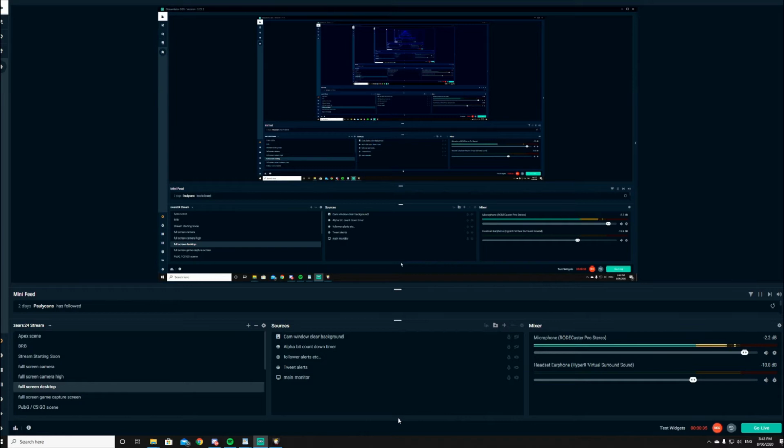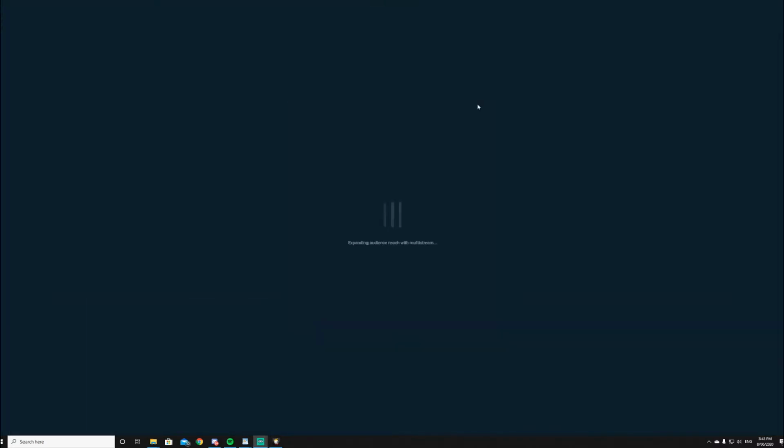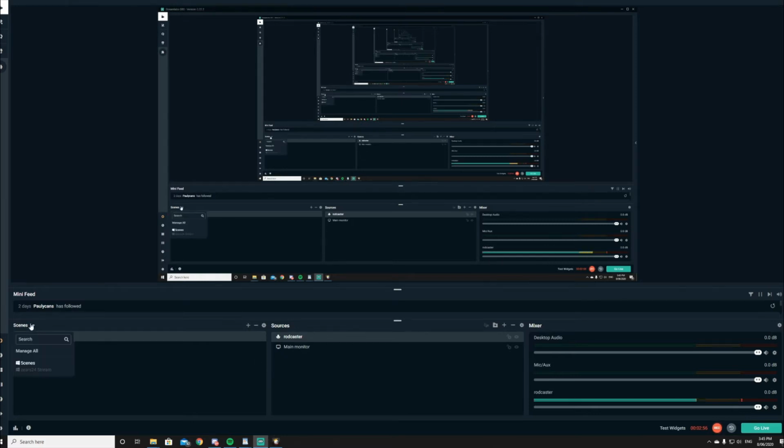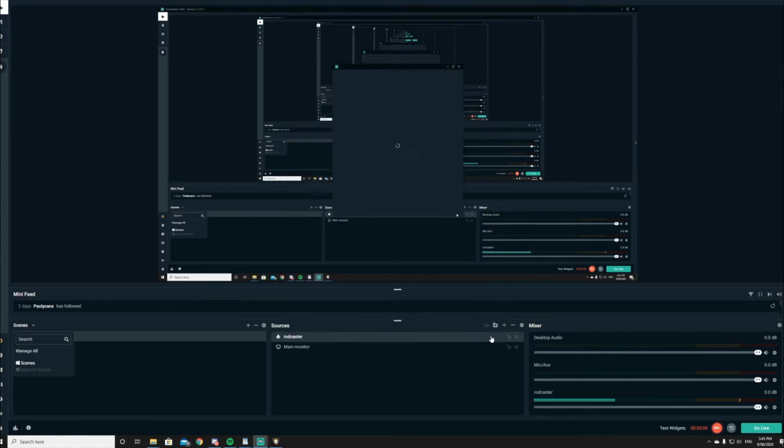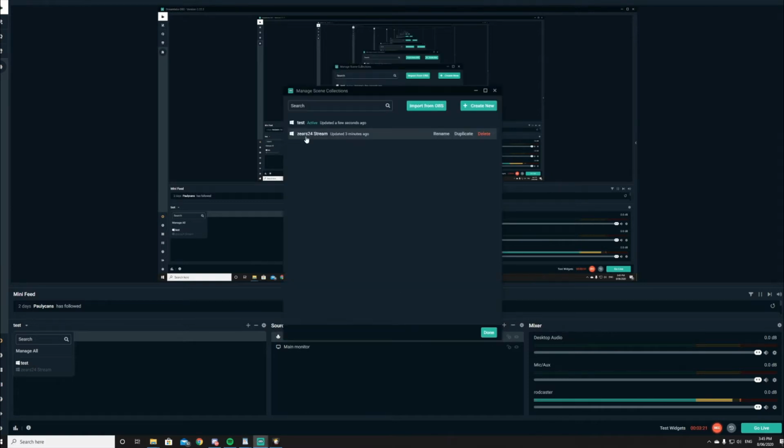To create a new profile, all you do is click the drop-down menu, select Manage All, and click Create New. Once you've done that, go back into Scenes, select Manage All, and then rename your scene to whatever you want it to be. I'm going to call this one Test. So now there's Ozias24, which is my main streaming one, and the test one we're using today.